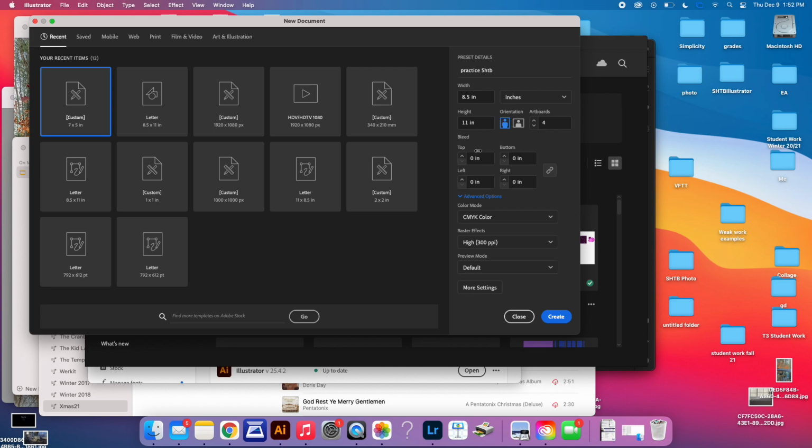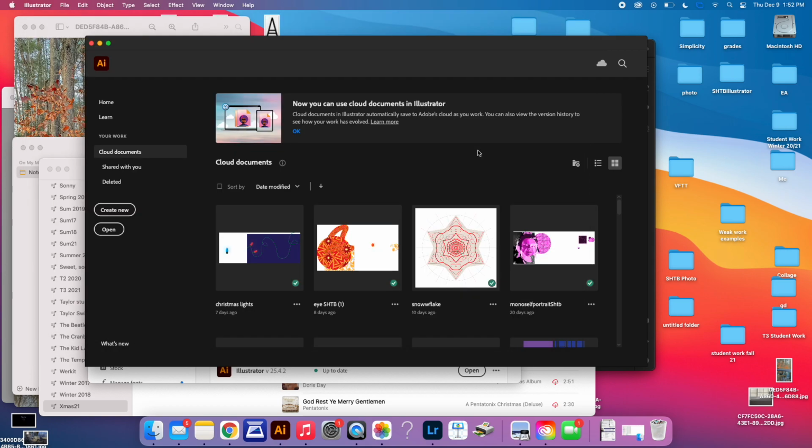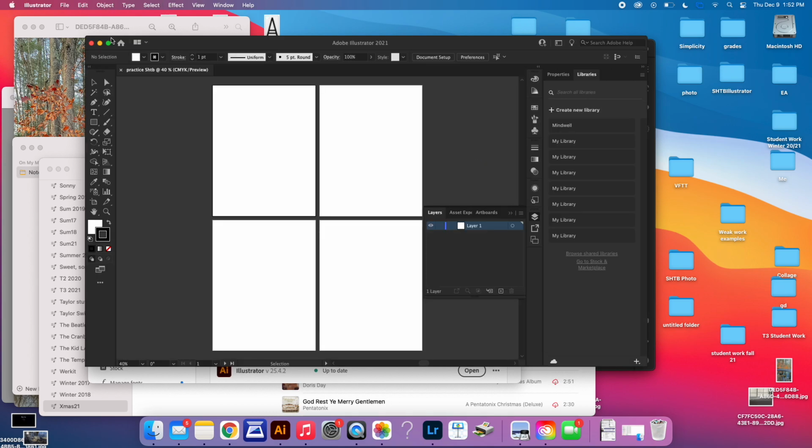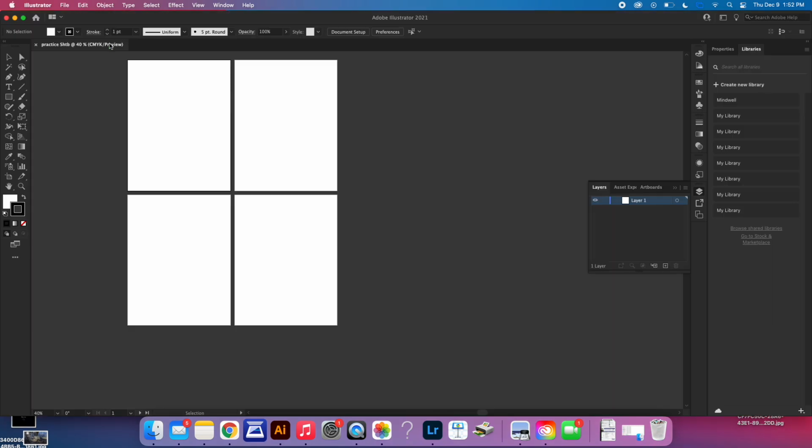So once you have 8.5 by 11 and 4 artboards, you're going to press create, and then it should look like this. And I am old school. I went to college a long time ago, and when I learned this program, the layout of the screen was different, and so I like to work in that workspace. So we're all going to set up our workspace so that it looks like mine so that we can work together.